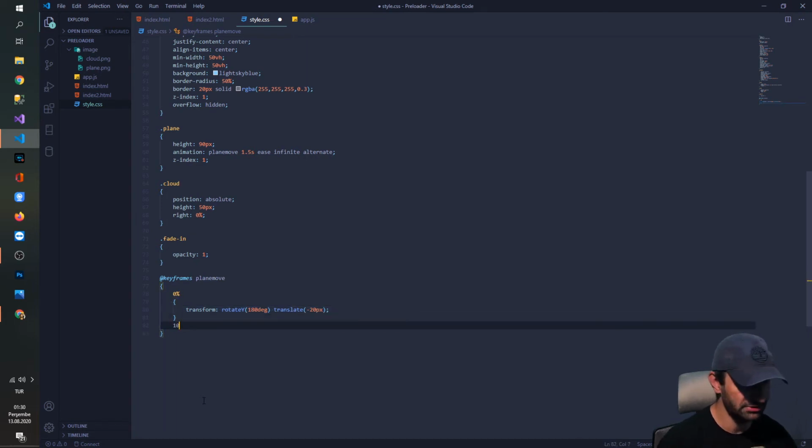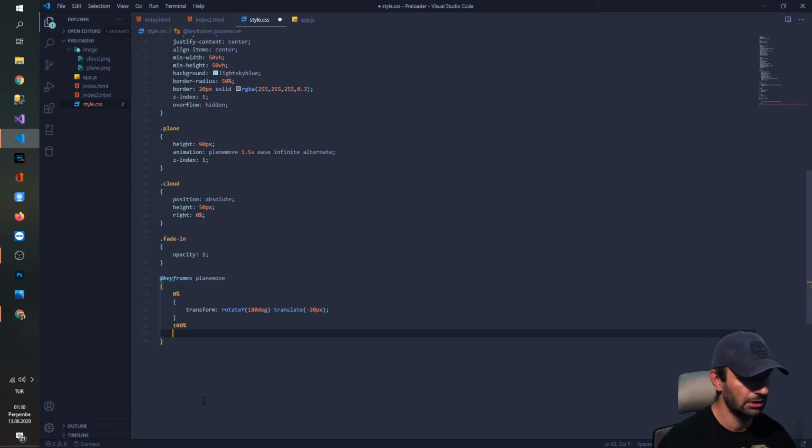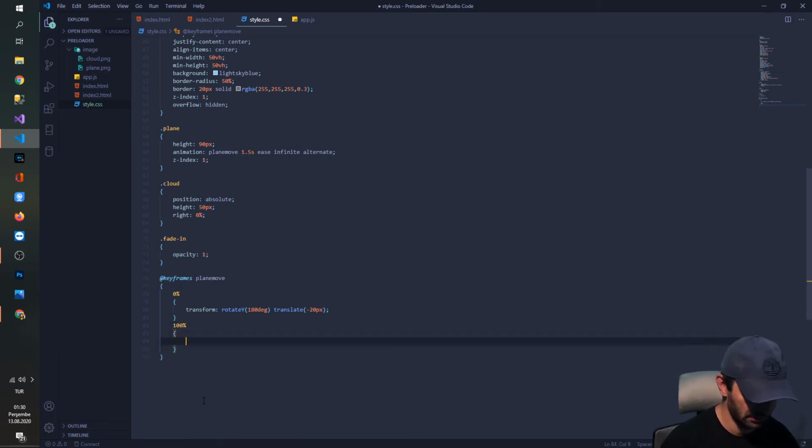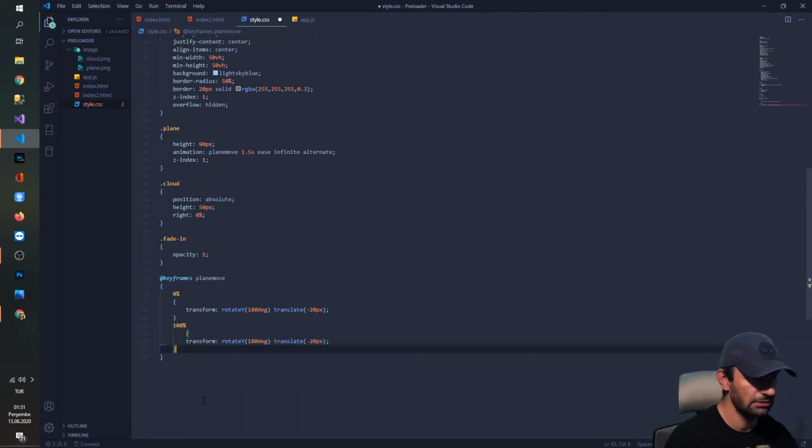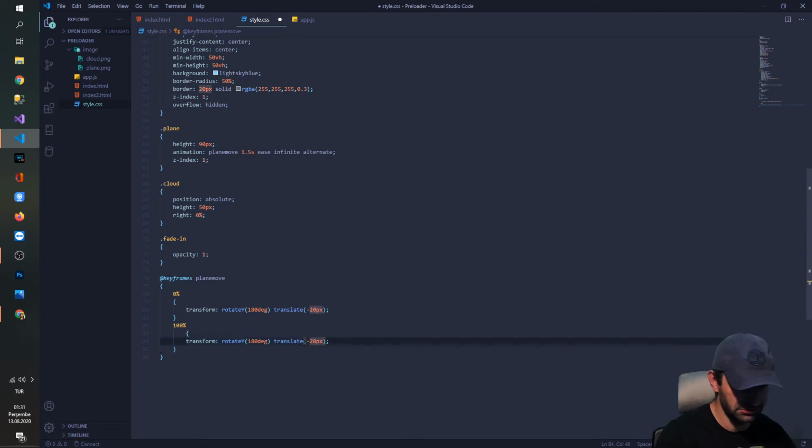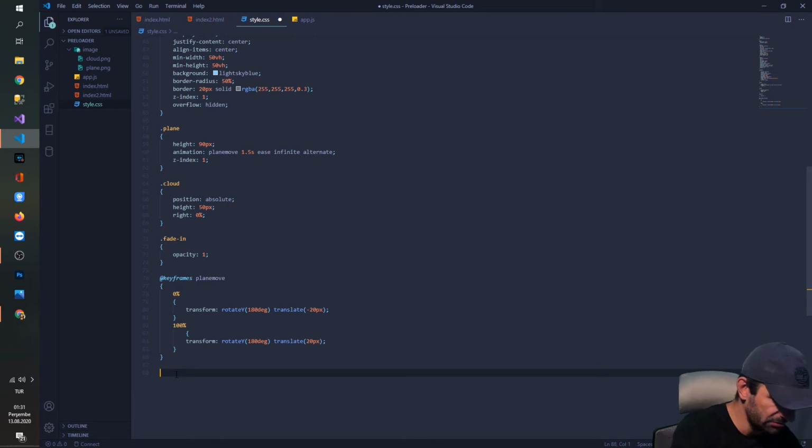And for 100%, I'm gonna give, oops, I don't need this. I'm gonna give from -20 to 20 pixels. It's gonna move smoothly here. Our plane move is done. I'm gonna create the animation now for my clouds. Add keyframes. This name will be cloud move.